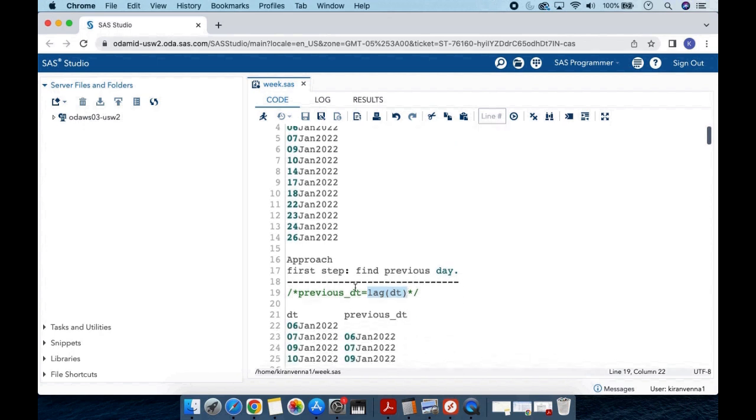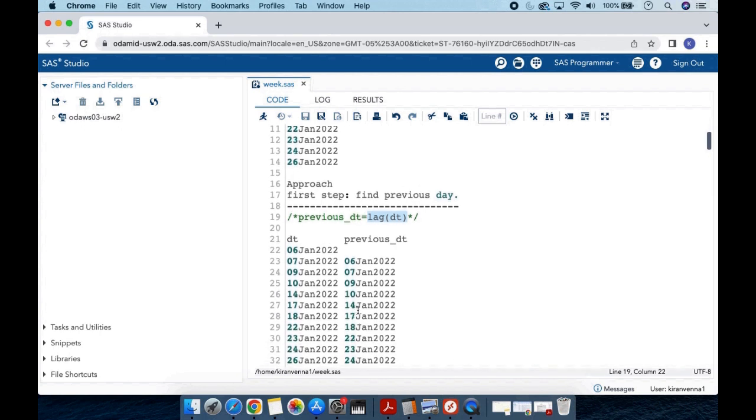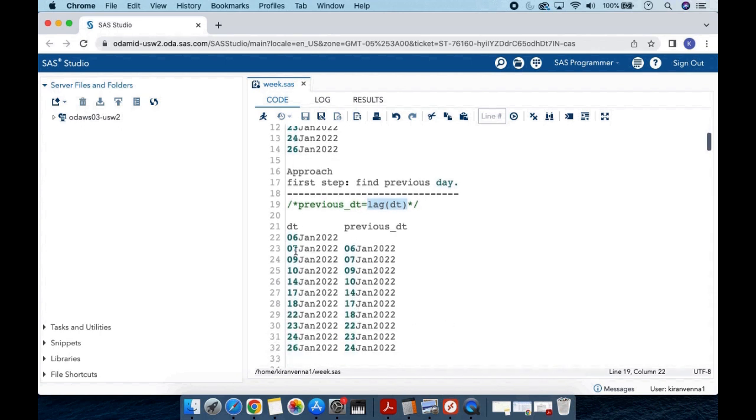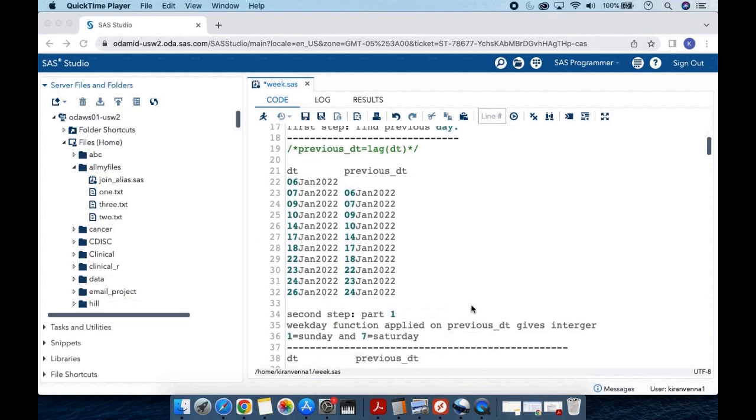So first we need to do a lag function. Basically the lag function will give me the previous date. For 6 Jan 2022 there is no previous date, so this previous_dt, which has the lag value of dt, will not be there because there is no previous date. For 7th it will be 6th. For 9th the previous day is 7th, and so on and so forth till 26th we will have 24th as previous date. Everything looks good. Now let's move on to the next step.